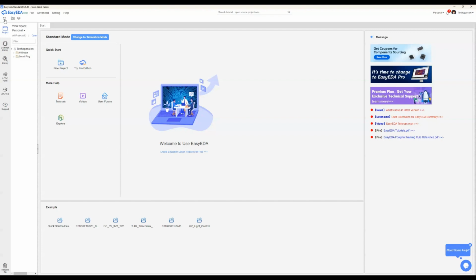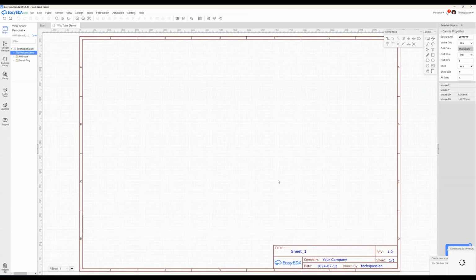You can always also click New Project here at the top, but let's click this from the Start menu or the Quick Start menu. And here we need a title for our project. I'm going to call this one YouTube Demo. You can also add a description, but I'm going to skip that in the interest of time. Then click Save. This will open our new project here where we need to add our component.